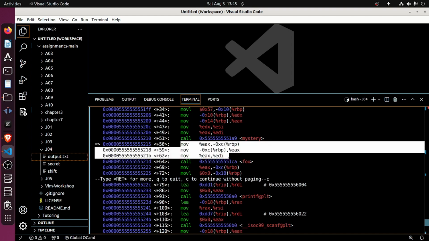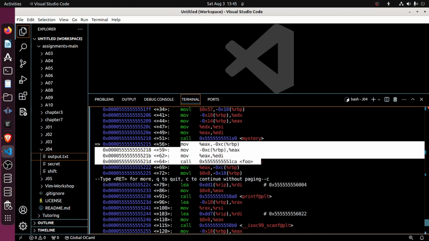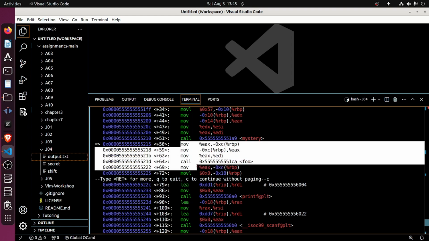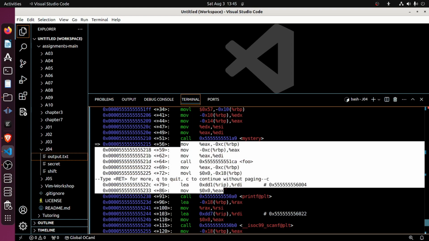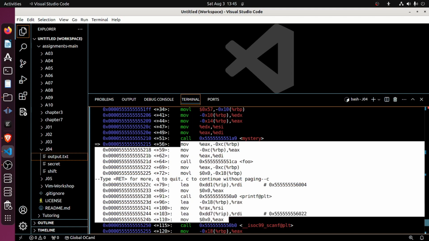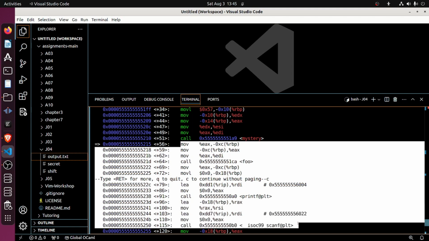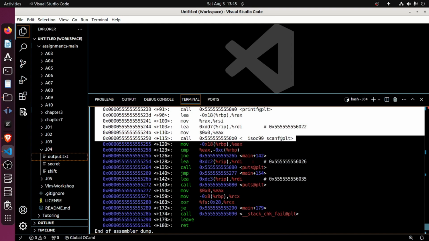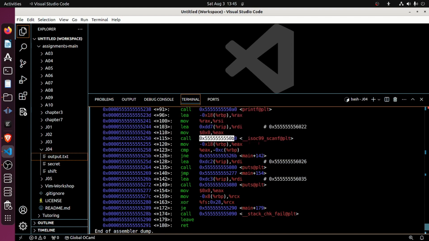There's a bunch of move calls, right? A bunch of data gets moved from here and here to there. We call on foo. We move. We load effective address. Move. Call print. Load effective address, move data around. Scanf. So this is where the user input starts, right? So it's when you reach this line, or execute this line, that is when it asks you for your input.